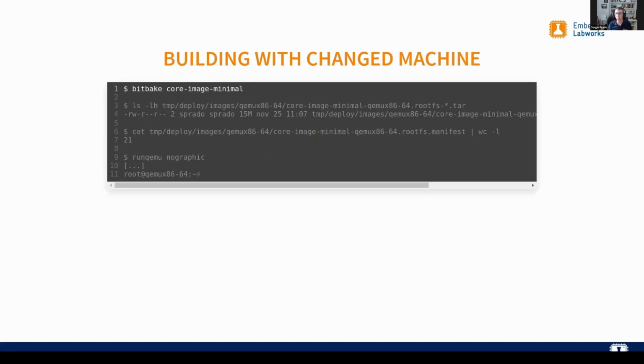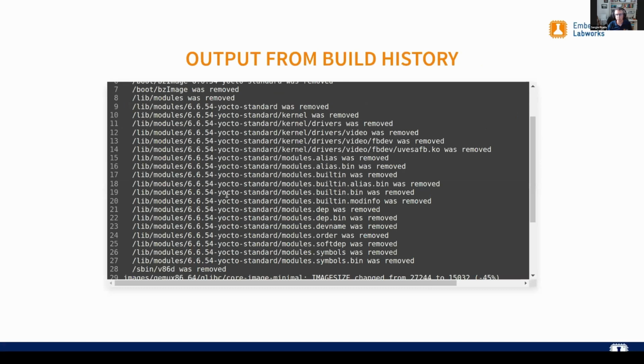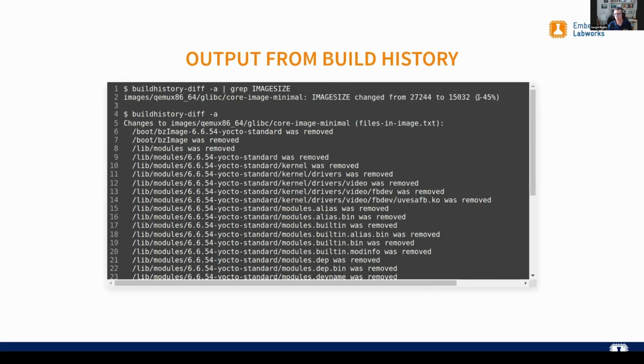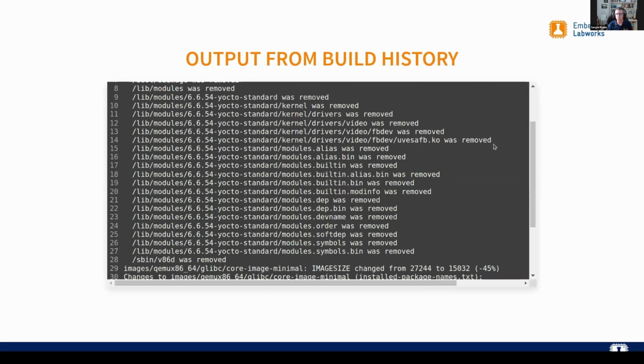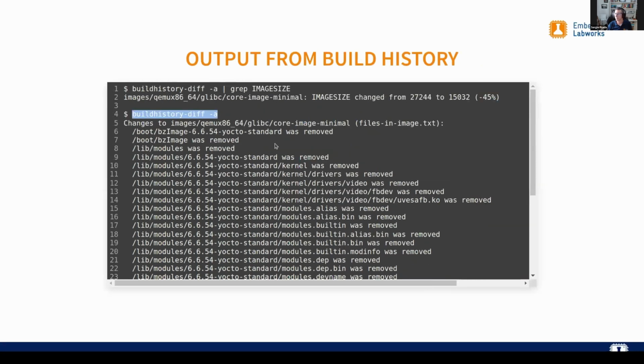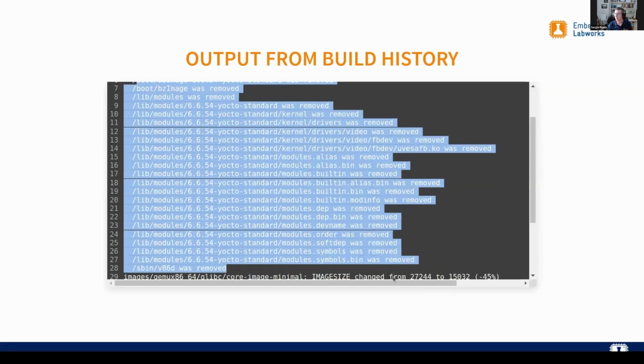So now I build my image again, and then we decreased it in half. So half of the size, 15 megabytes now. And we also decreased the number of packages, as we can see, right? All right, half of the image. Now, if we look at the output of buildhistory, then we can see we decreased the image in 45%. And if we do a complete diff, we can see that mostly we removed kernel stuff.